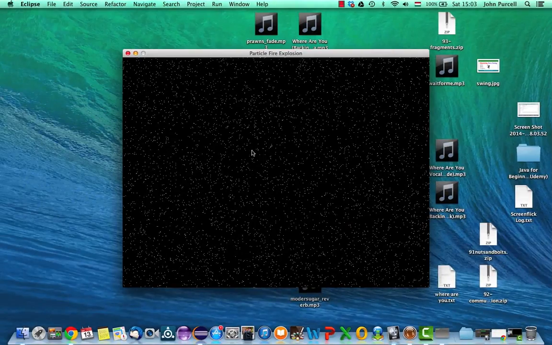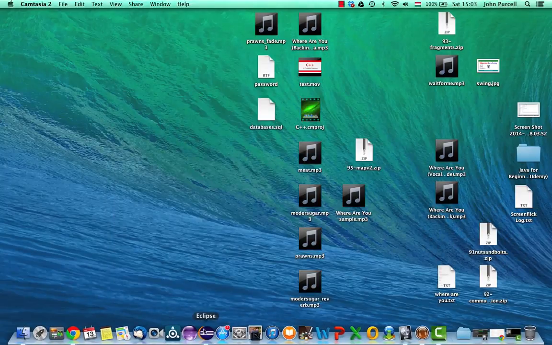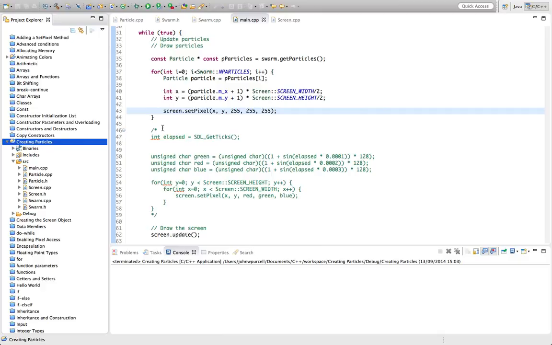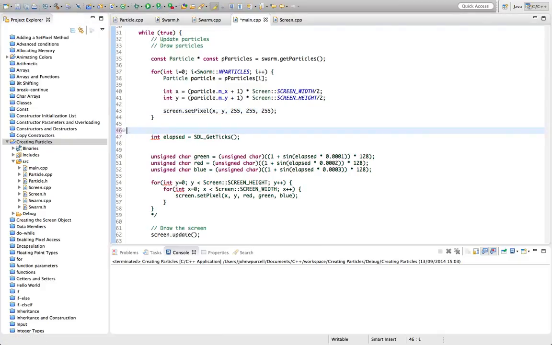Here's the moment of truth. And then indeed it works, and we've got a sort of Starfield there. It doesn't really look like a Starfield, it's a bit ugly, but we're going to make it look a lot nicer later on.